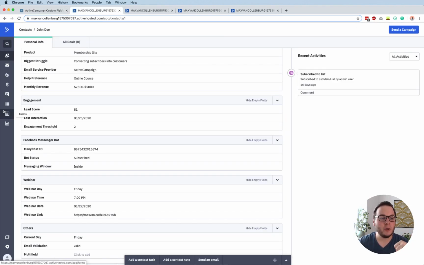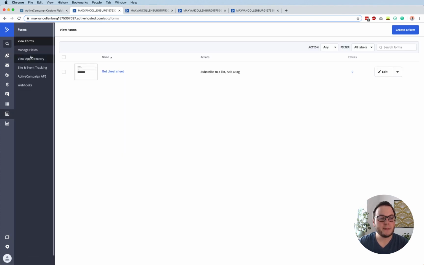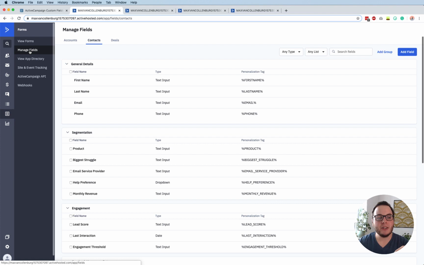So to create new custom fields and to manage your custom fields, you need to go to Forms and then to Manage Fields. And here you see an overview of all the custom fields that I already created. When you're here for the first time, you will only see first name, last name, email, phone number.